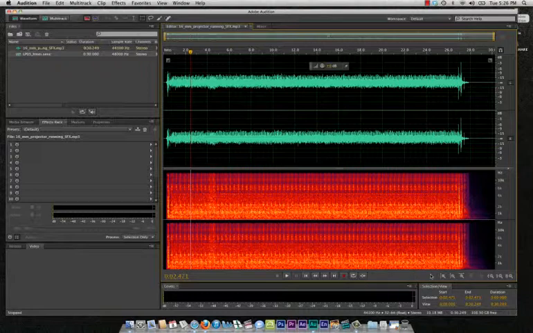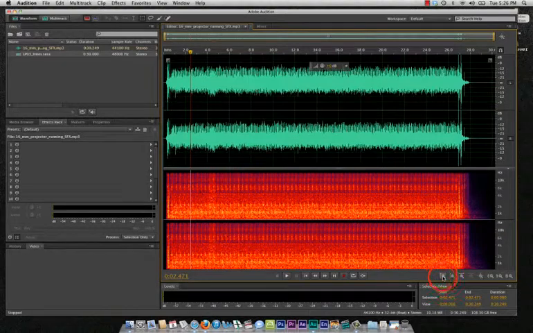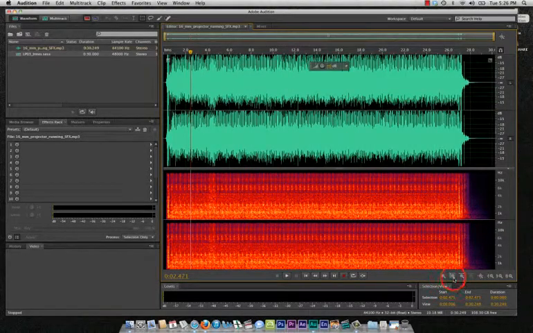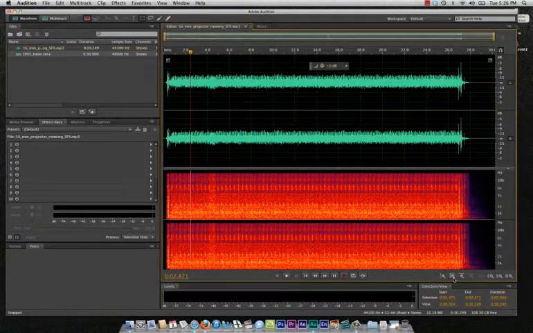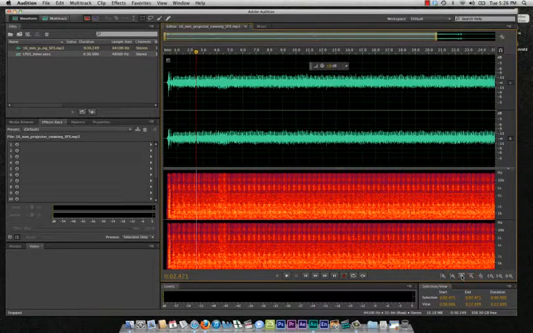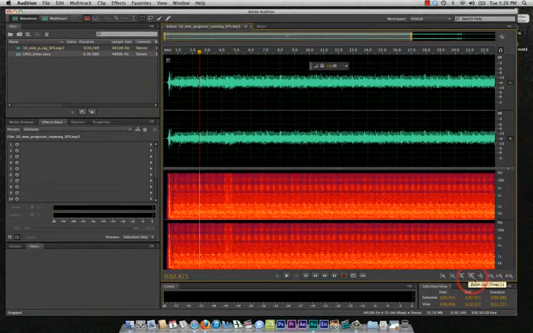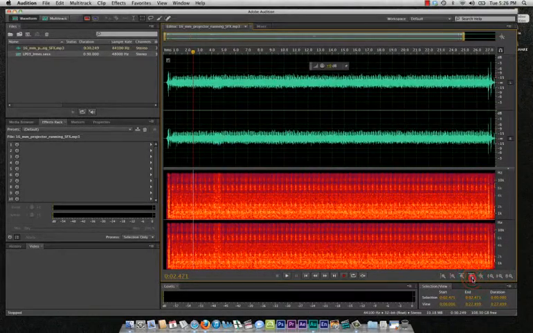There are also several zoom options for zooming into and out of your track. The one on the left with the plus symbol and the vertical arrows zooms into the amplitude of your track. Next to that is the zoom out of the amplitude, and then there's a zoom in time and a zoom out of time.